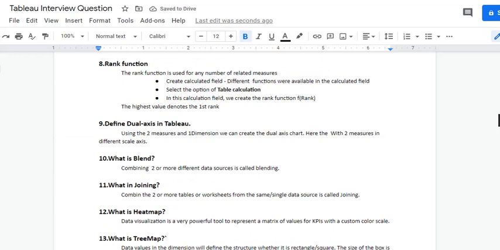The eighth question is, rank function in Tableau. The rank function is used on any number of related measures. For example, you can click and create a calculated field and search the different functions available in the calculated field, from the table calculations area. Just select a function like rank. So the function of rank is the sum of sales. If any product has the maximum number of sales, it denotes the first rank, so the highest value denotes the first rank.